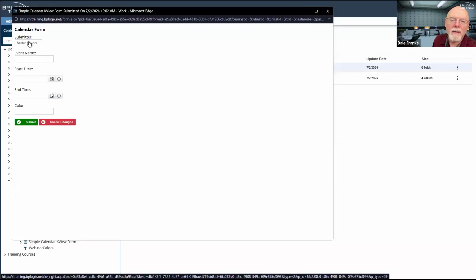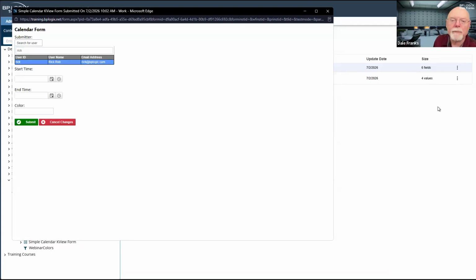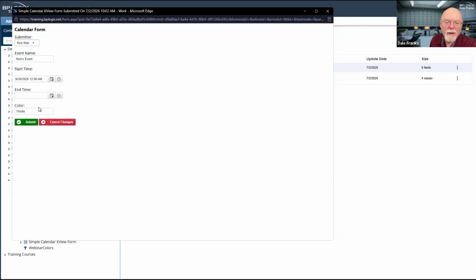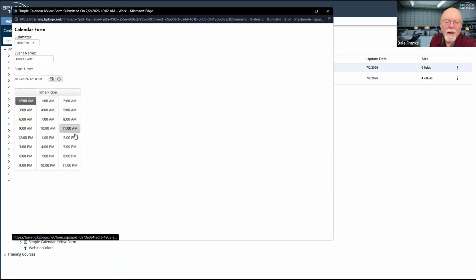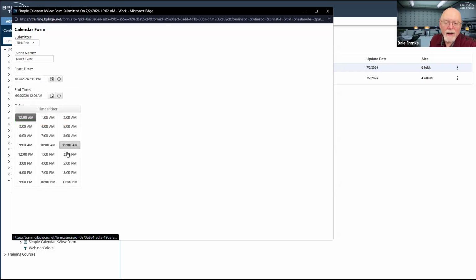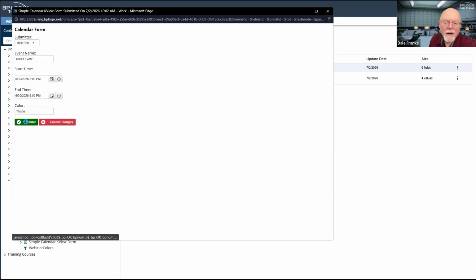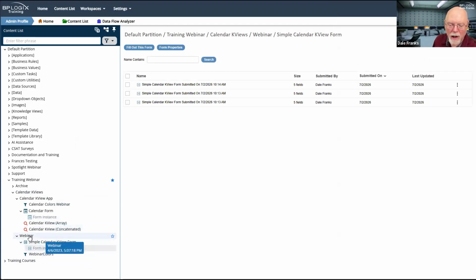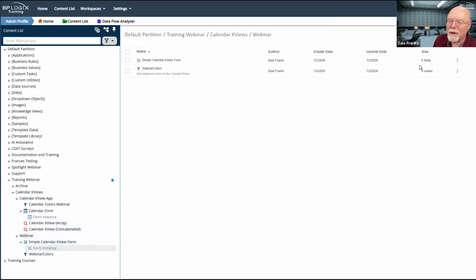And let's do one more. And we'll do one for Rick. We'll call it Rick's event. And let's say that that was on Tuesday at 2, and it'll end at 5. We'll submit that. So now I've got 3 form instances that I can now begin to query via my knowledge view. So let's create a simple calendar K-view.